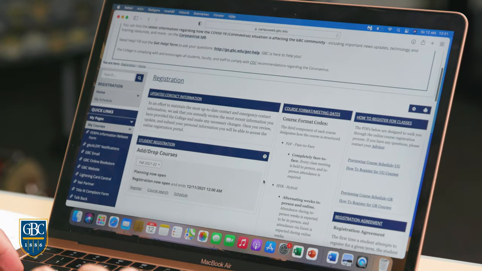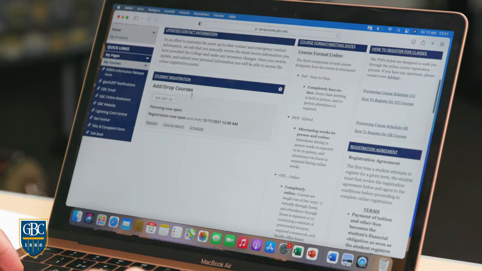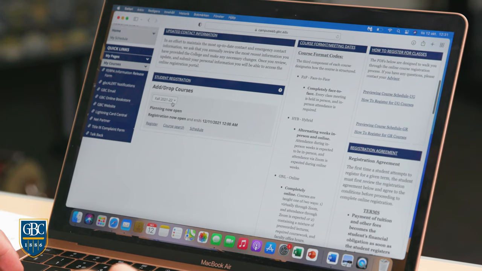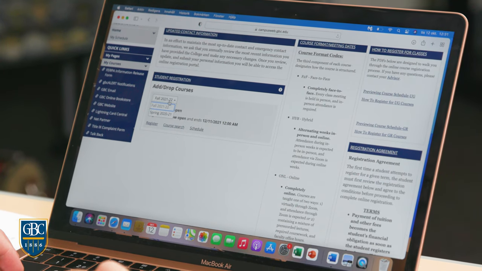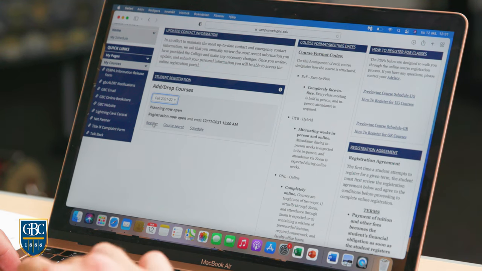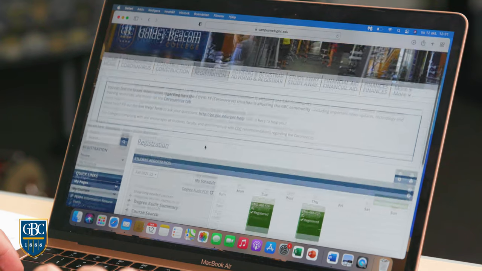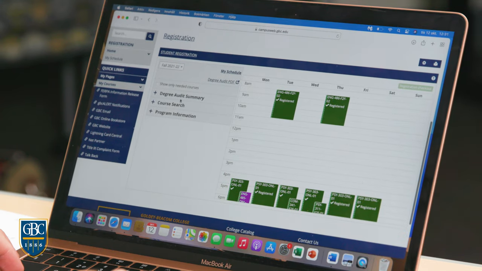Come back right up. And in the student registration tab, make sure you select the correct term. If it's fall, if it's spring, doesn't matter. Make sure you choose the correct one. And then you click on register, which takes you here, where you can see your whole degree and what classes you have left to complete.